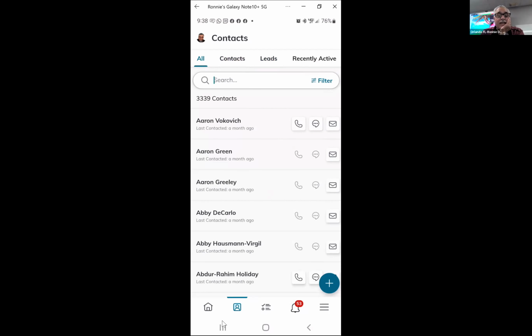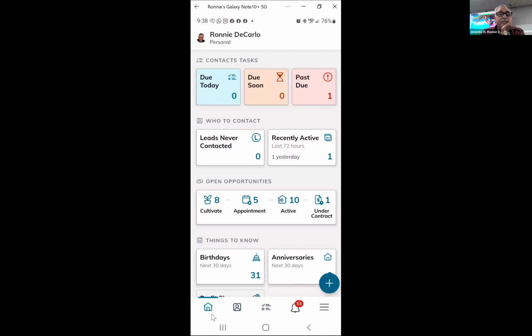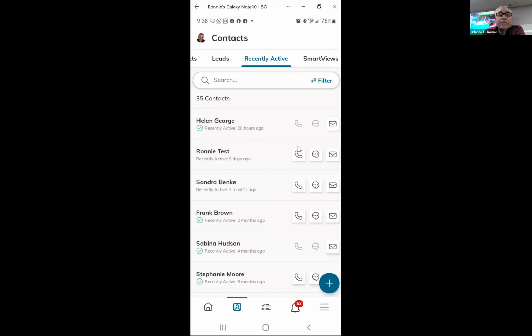All right, the next thing that we have, recently active. Guys, this is your bread and butter. This is your money. This is your money. Recently active, you should be looking at every single day. When I click on it, Helen George was active 20 hours ago.